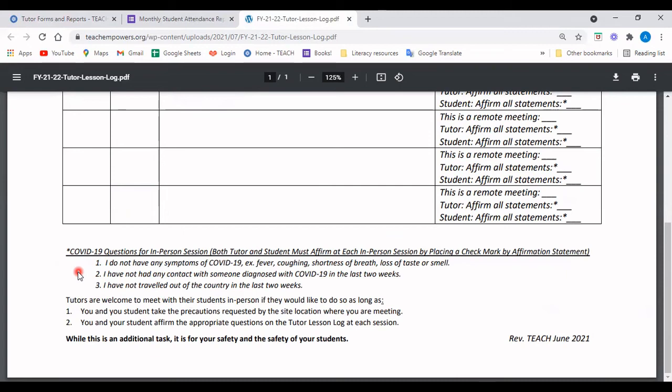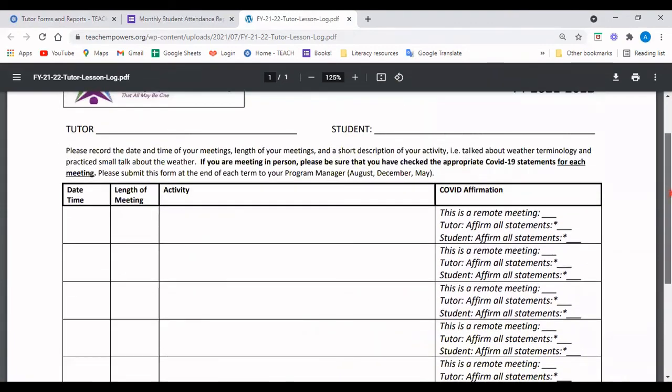And then we also recognize that people might not feel comfortable meeting in person. So it's totally fine to meet virtually, on the computer, over the phone, anything like that. And when you're meeting in person, just make sure that you're honoring the precautions that the site is requesting. Most of our sites currently are requiring masks. And so just be respectful of that.